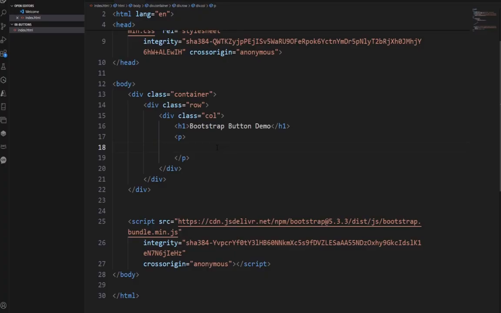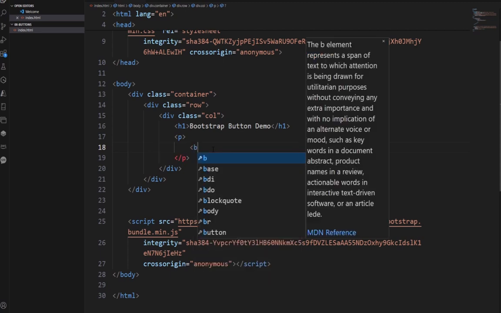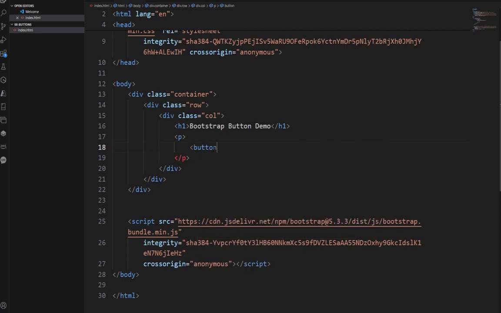So we don't have to use buttons in a form, but I'm going to show you both. So let's go ahead and get you started in seeing what it's like to create a button. So I'm going to come over here real quick, and I have my code. I'm going to create a button tag. And I'm just going to say button demo for right now.